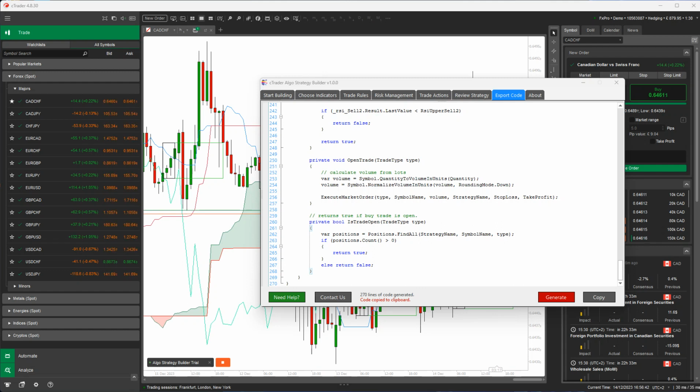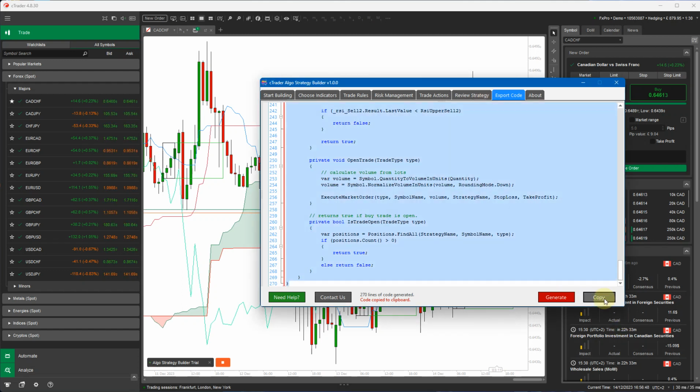Hi there. This video is going to demonstrate how to export or import the code that we've just generated from building our strategy into cTrader, build the cBot, and run backtests. This video is just going to show you how to import it first and convert it to .NET 6. We'll do another video to show you how to do backtest and optimize it.